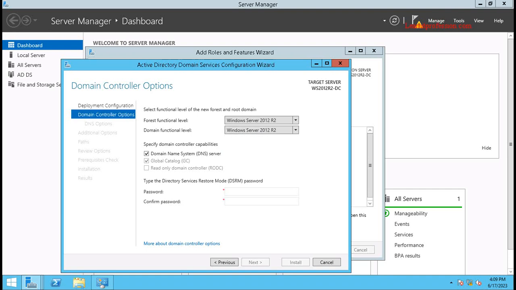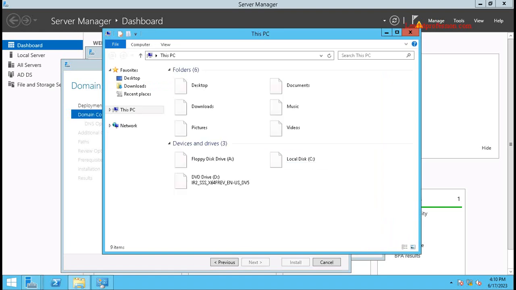Just click on it, and you can also change the domain functional level. If I select Windows Server 2008 R2, then it gives you a domain functional level of previous versions, because the domain functional level must be the same as the forest functional level or a higher version of the forest functional level. So this is Windows Server 2012 R2, so I have selected the forest functional level Windows Server 2012 R2, and the domain functional level should be the same as the forest functional level, that is Windows Server 2012, and the OS is also Windows Server 2012.